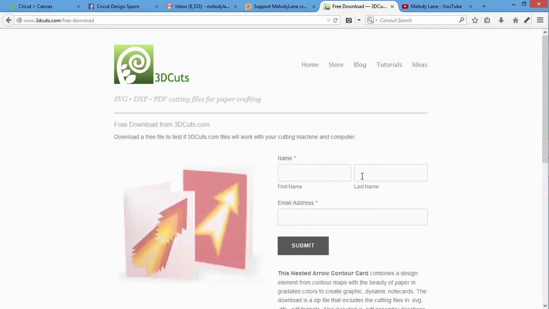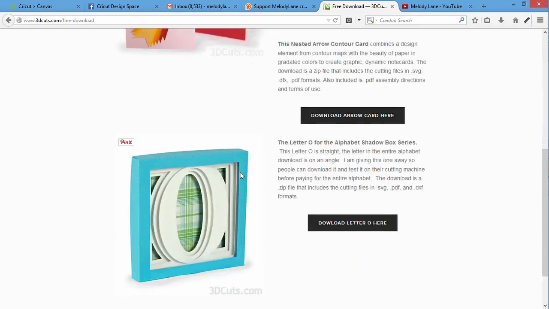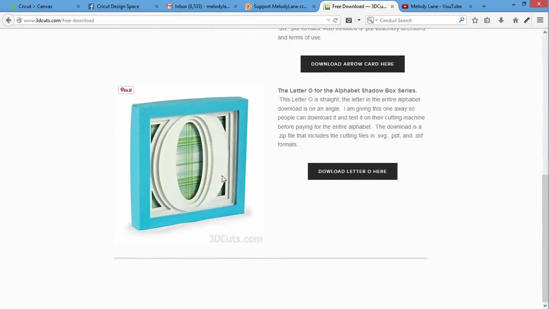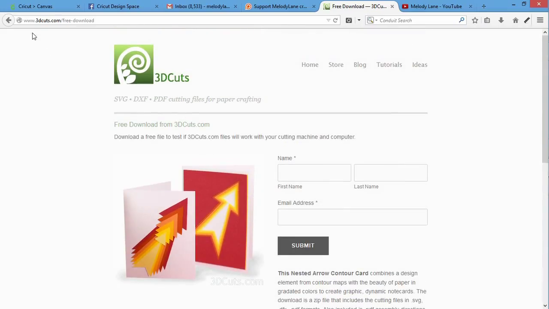And here's a free design. Isn't that cool? Totally free. You can download the letter O for free. So if you wanted to make something that said Mom, you could download the O and pay 99 cents for the M, and you got the whole word. But I really recommend getting all the letters because there's so much you can do.